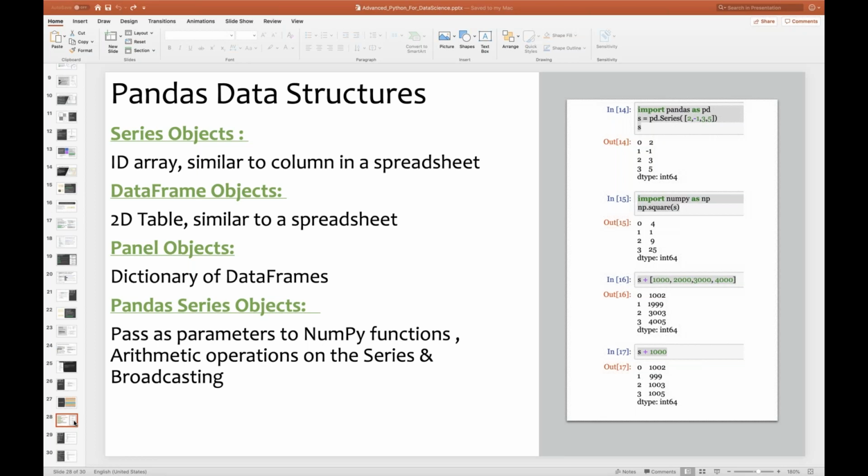Now, you need to understand how you create a series. You need to understand how you pass a parameter to NumPy functions. You need to understand how arithmetic operations will work on that. And also you need to understand how broadcasting will work on that. Let us understand one by one. First, let's deal with creating a pandas object, then pass a parameter to NumPy functions, implement the arithmetic functions, and then broadcasting. Okay, guys, let's start with the practical part of it.